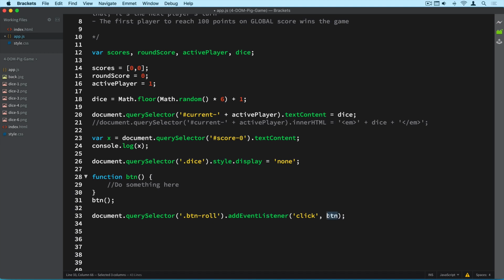And this button function is then called the callback function. And that's because it's a function that is not called by us, but by another function. So this is what a callback function is, a function that we pass into another function as an argument, and this function, in this case the event listener method, will then call that function for us.